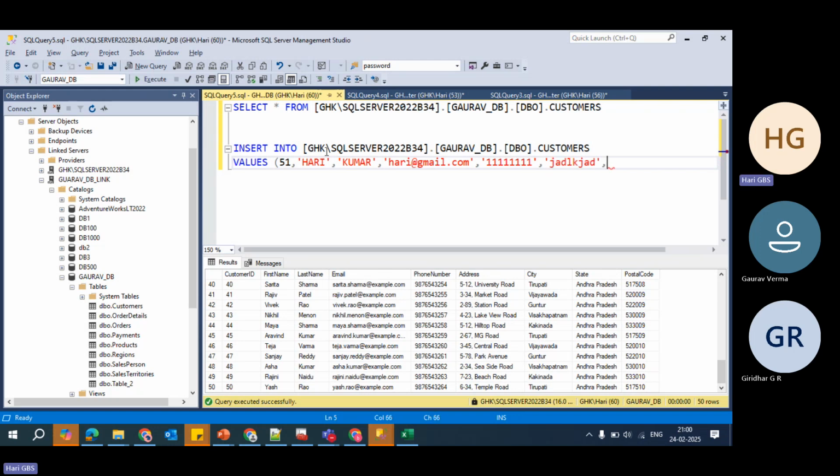then city, let's take KDP, state AP, then comma, postal code 516001. That's it. There is one more error. Yeah, somewhere we missed a comma. Here it is.